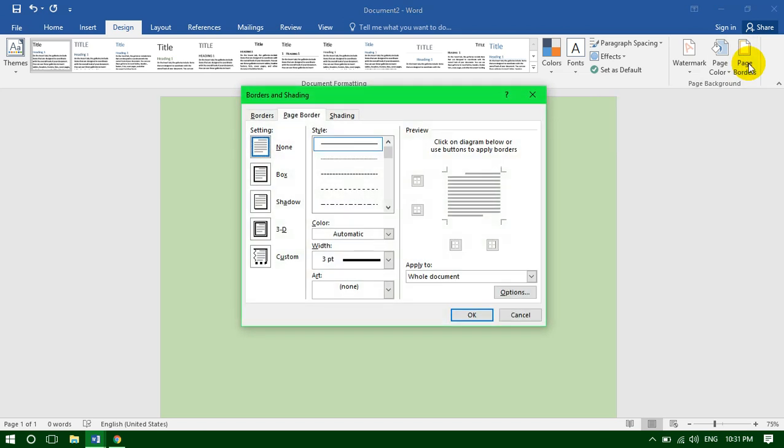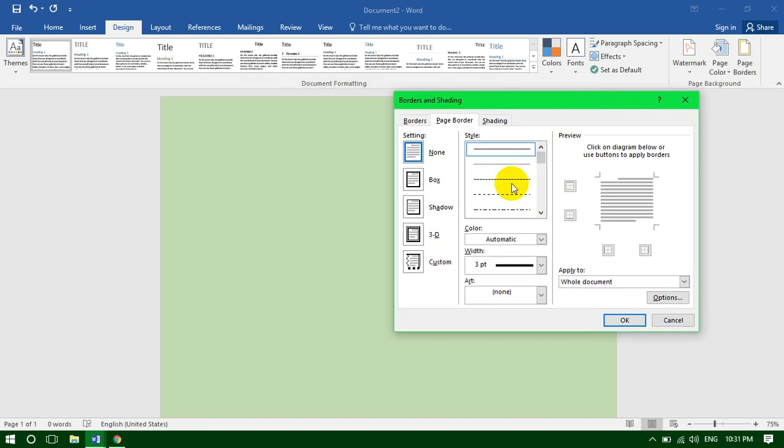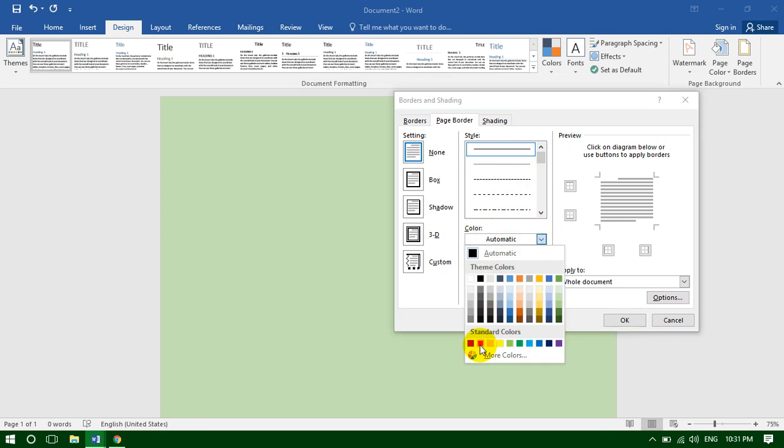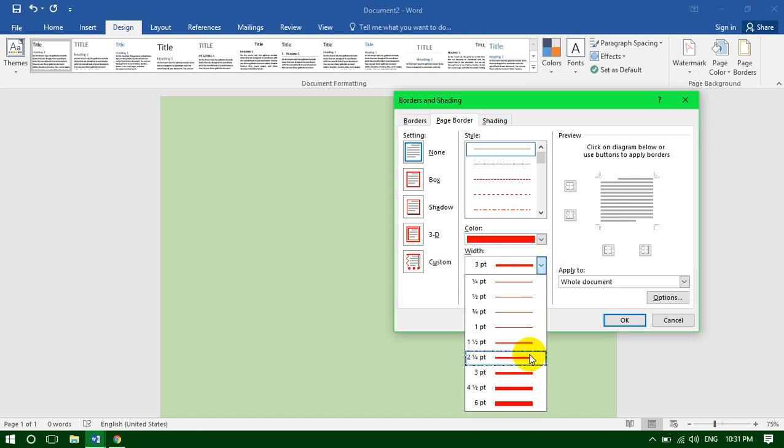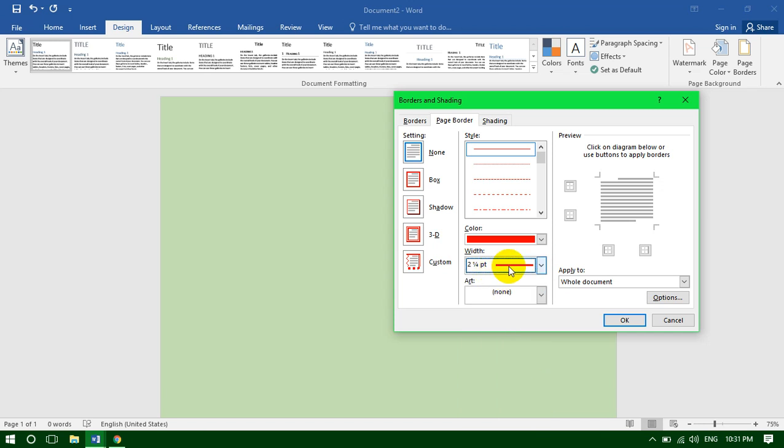Page border, and we have to choose our own color first. In color, we have to choose color red. This one, color red. Now I choose the color red, and then we have to choose in width. I think I have to choose this kind of width, like 2 and 1/4. Anything that you want. So for me, it's might be better to have a 2 1/4 point, and then have to choose a style here.